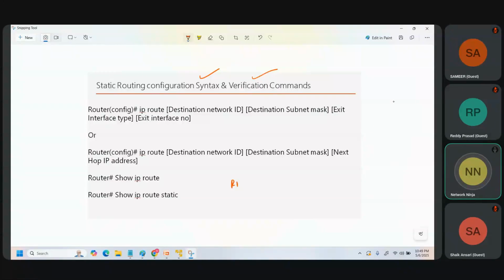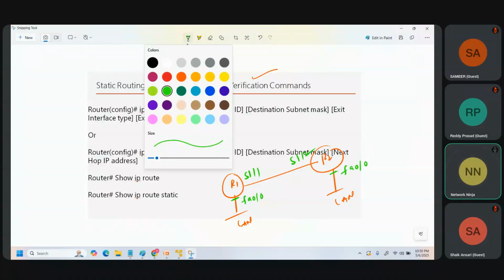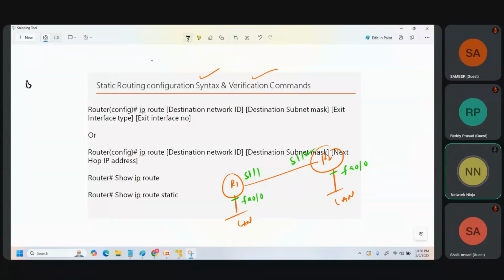For example, here I have router 1. This is my LAN network, which is going to connect to router 2. In the far end also we have a LAN. Let me take serial 1/1 here and serial 1/2 there, which is our downstream. I'm going to take FA 0/0 here, and here also FA 0/0. First we should have an idea of the initial, basic configuration. Then we'll jump into the syntax of static routing.